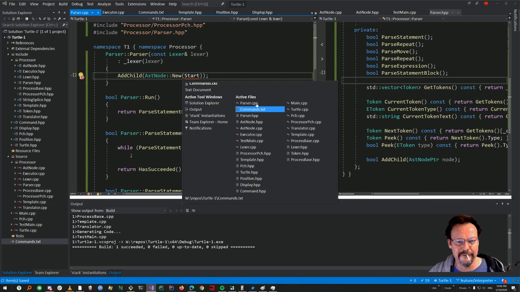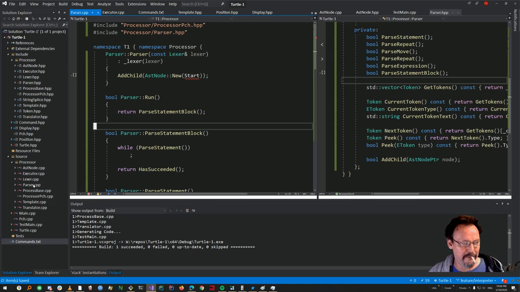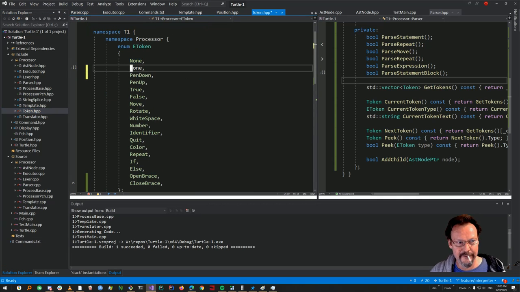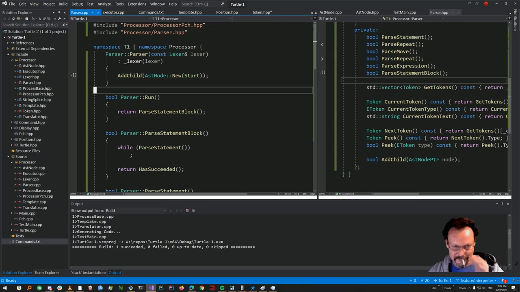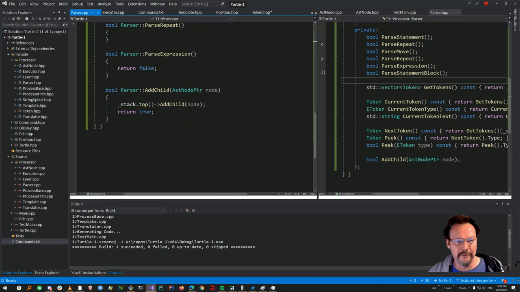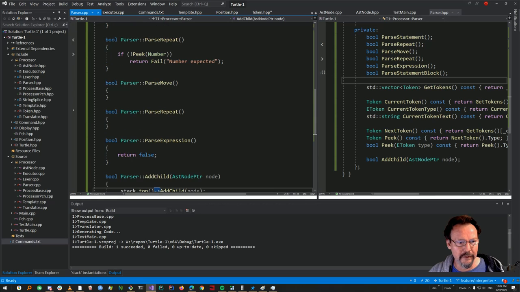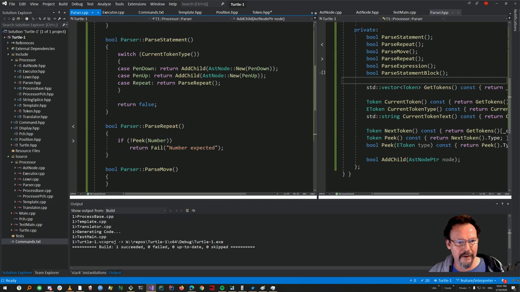It's where it gets a bit weird now, because that's not really a token. It's a pseudo token. But as I said before, sometimes there's not a one-to-one mapping between AST node types and token types, but it's just easy in this case to add a start token, which is a pseudo token. It's never actually generated in the code. There's no start token in here, but we need a root of the AST tree so that we can add children to it. And then pen down will just add a child to the current thing. Pen up will add a child to the current thing.